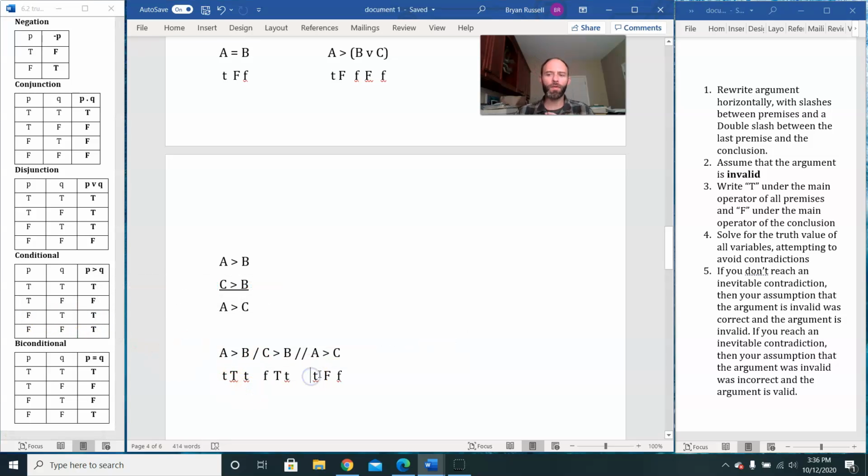So what have I done? I assumed the argument was invalid. I wrote true under each of the premises, and I wrote false under the conclusion. And I looked to see, is there an assignment of truth values that would make the premises true and the conclusion false? And there is one. It's when A is true, B is true, and C is false. In that case, the premises are true and the conclusion is false. I assumed that the argument was invalid, and I was able to solve for everything, and I avoided contradicting myself.